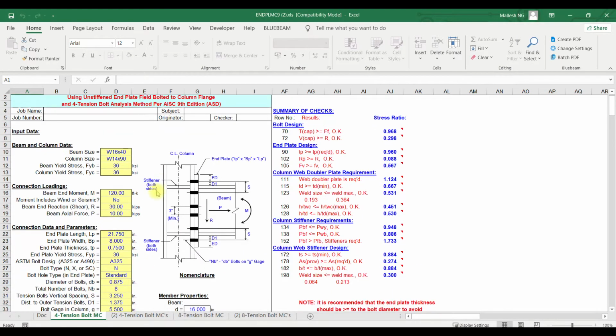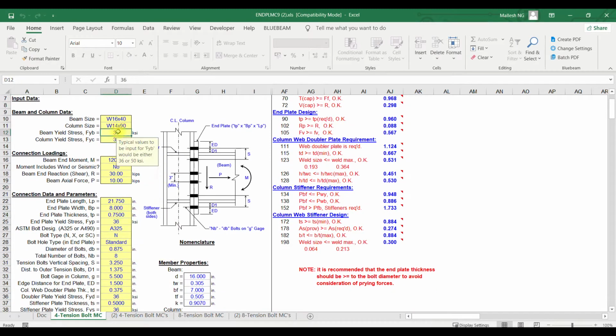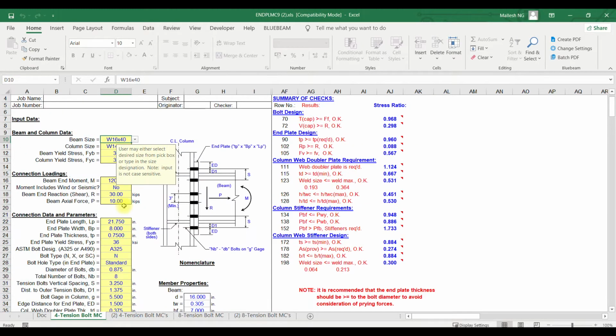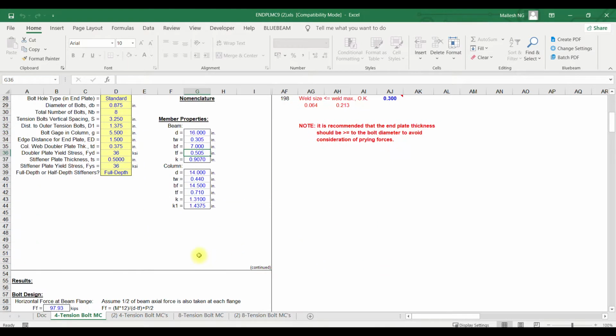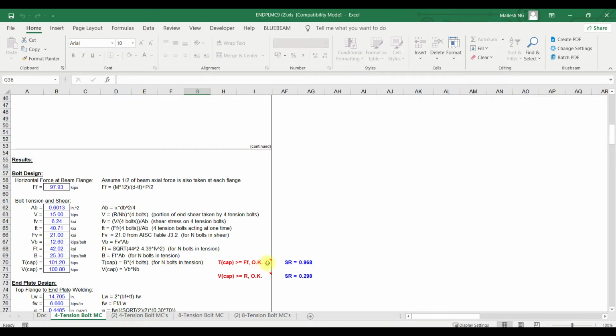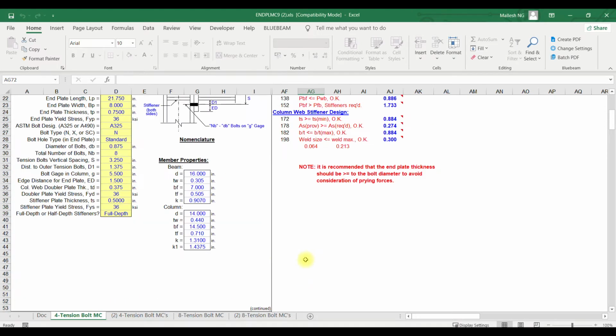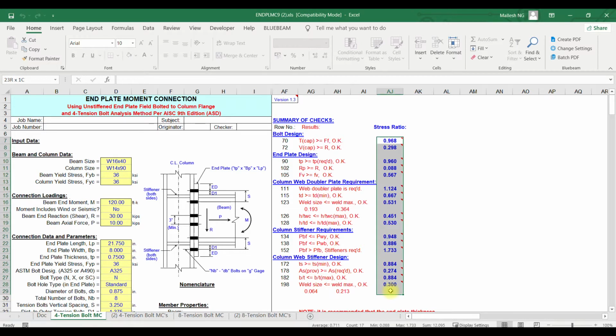Here you will find the unstiffened design and end plate design. All the input parameters are highlighted in yellow. Other than those, the ones in blue are taken care of, and it will give a notification whether you need to change the section or increase the plate. You can find a summary here. In a few locations it's asking whether a stiffener or double plate is required. Where you have to fulfill the requirement, the stress ratio will then come to normal.